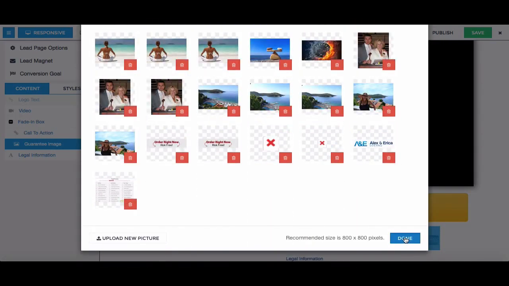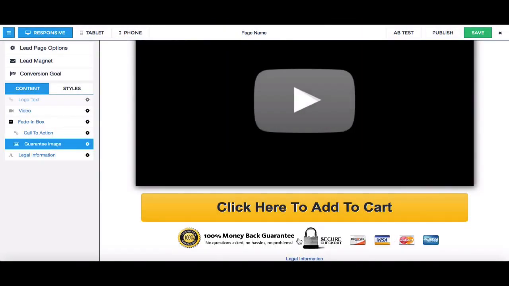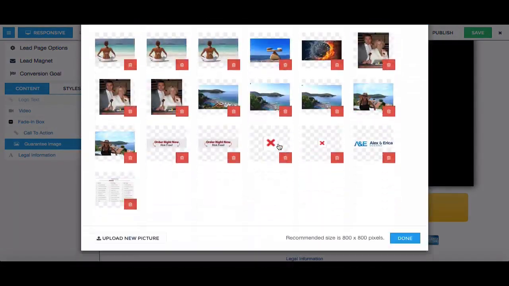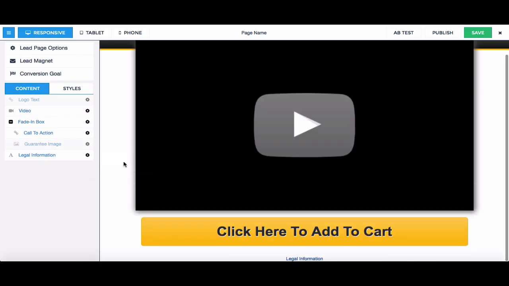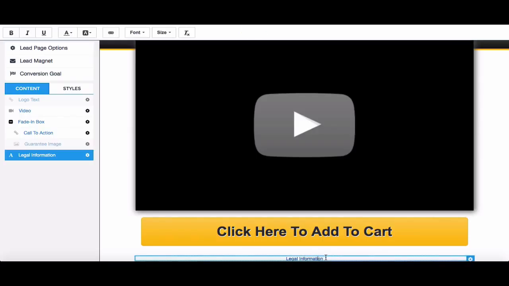Let me just, okay, I clicked on it now. Where is that little gear? Let's see, guarantee image. I'll just do it from here. You can do it from here, but if sometimes it doesn't work, go to the left hand side. You have this menu and you have access to all of this from the left hand side. So guarantee image, click the gear and hide. I just hide that.